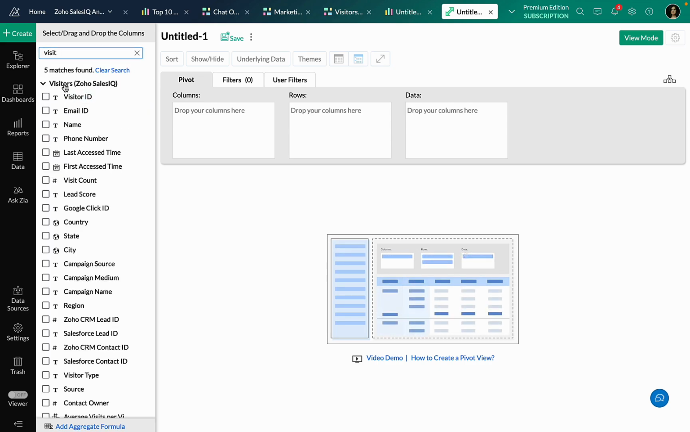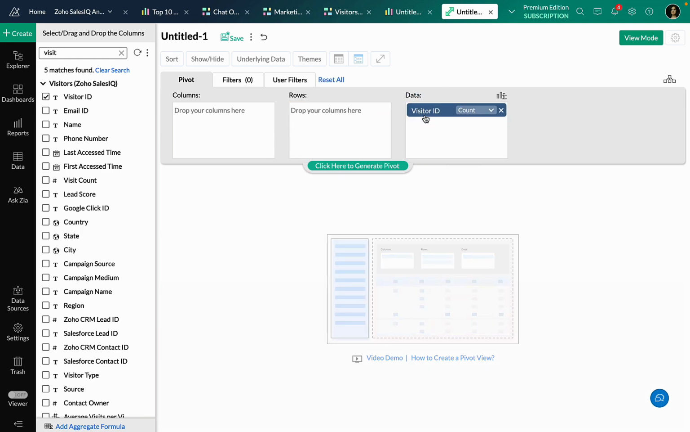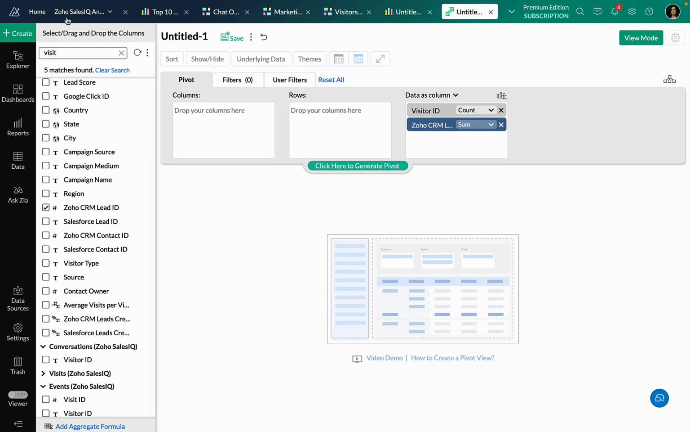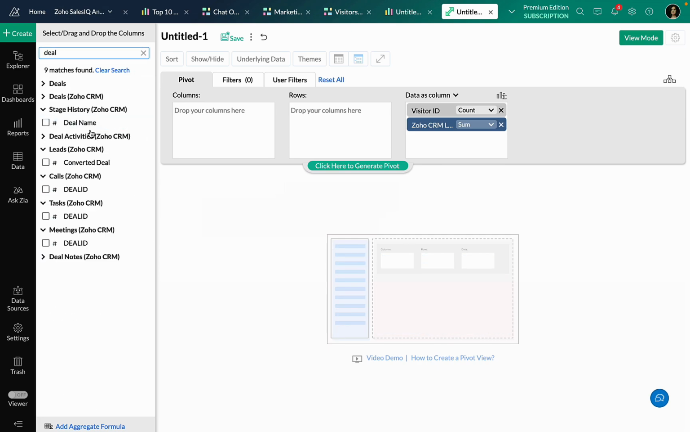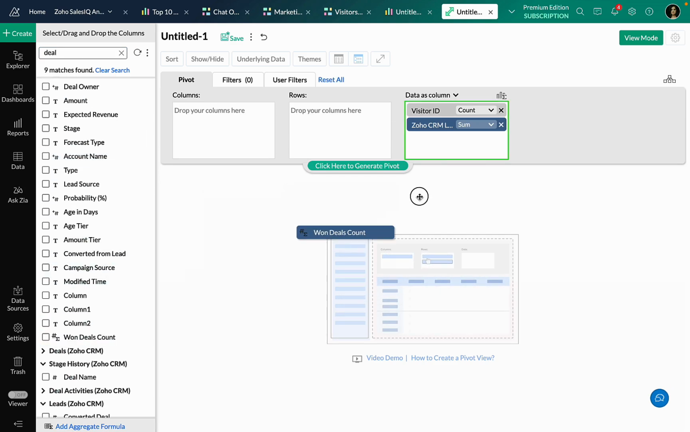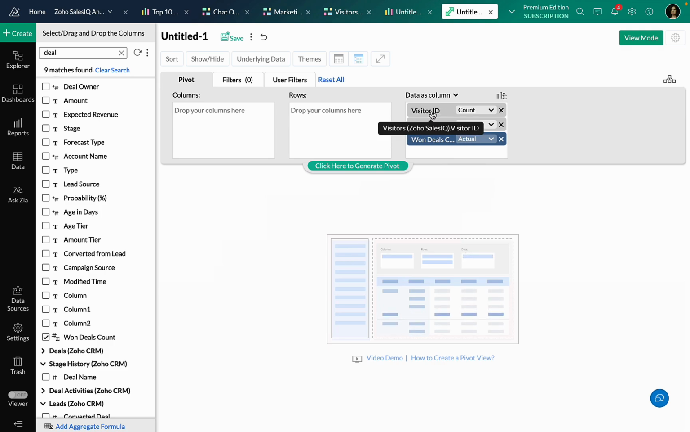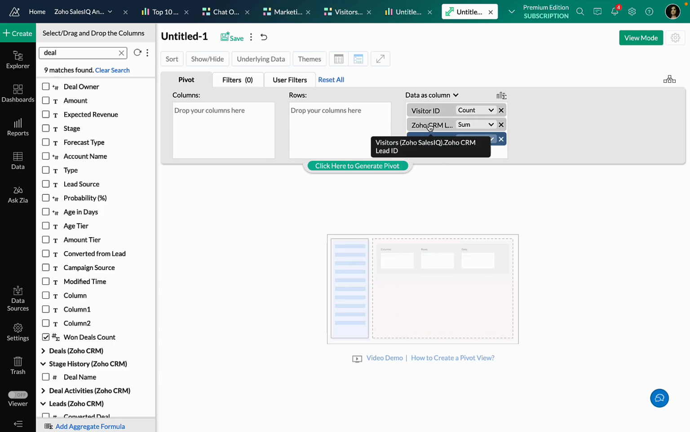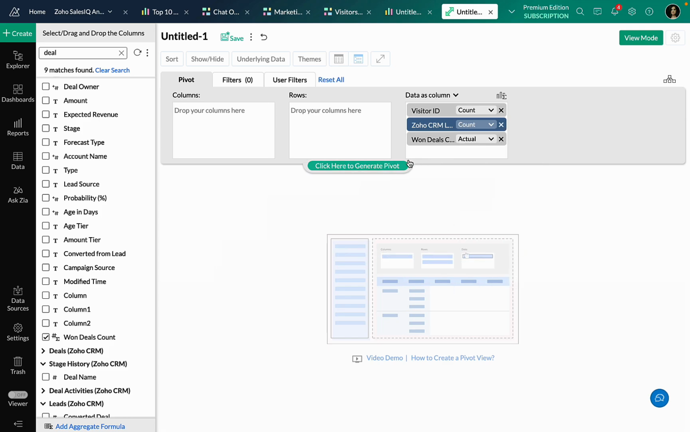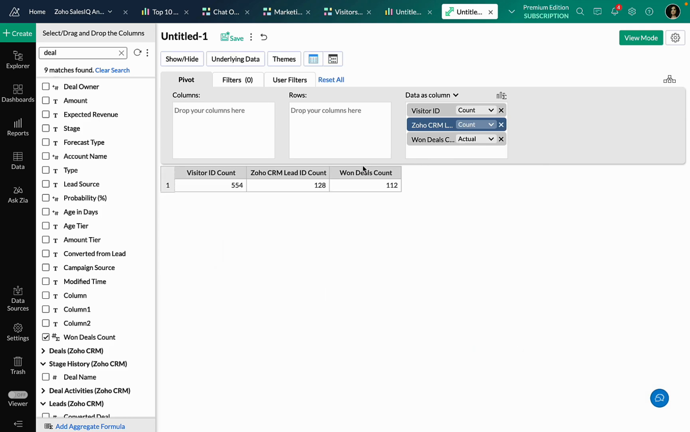Let me choose visitors, and the leads converted. So I have lead ID, yes, lead ID. And then I have from deals, this is CRM data. So I'm just going to choose one deals count. So this is the data I've chosen: the total number of visitors, the leads pushed to CRM, and the one deals count. I'm going to just choose count here and click here to generate pivot.